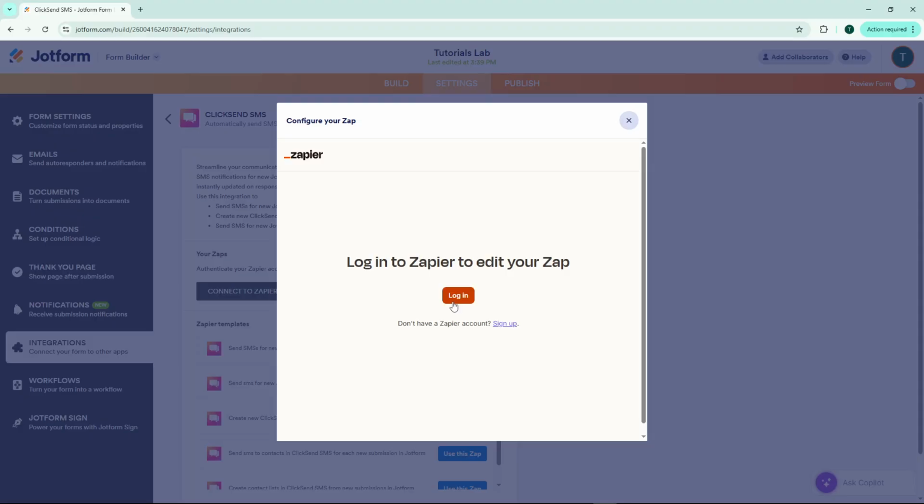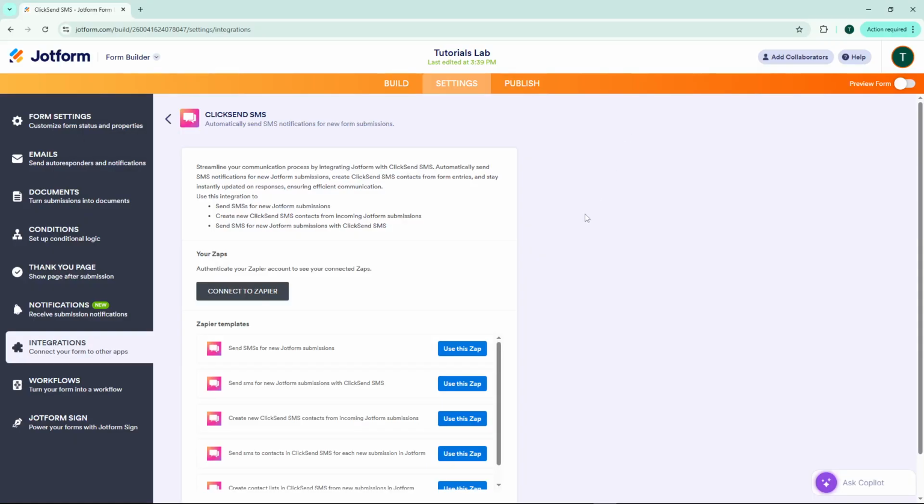Once logged in, Zapier will guide you through connecting your Jotform and ClickSend accounts, allowing you to customize when and how SMS messages are sent based on form submissions. And that's it. You've successfully set up an SMS connection with your Jotform, ensuring you never miss an important submission again.